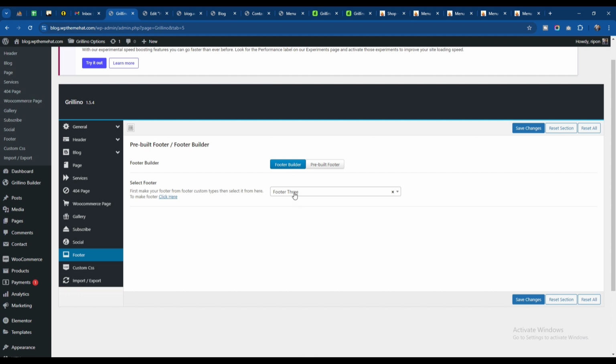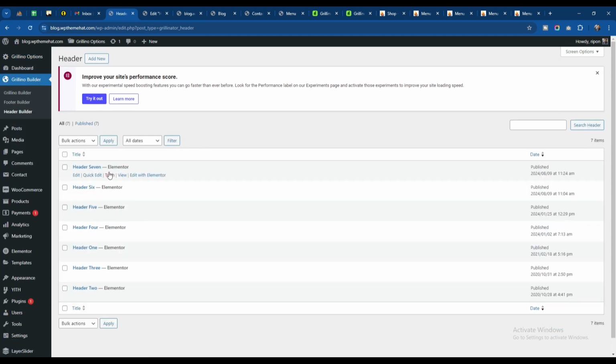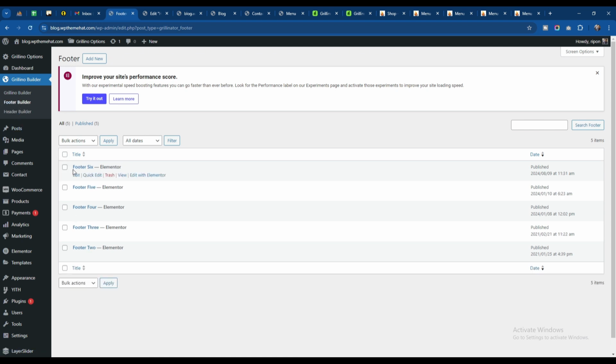the footer is already the footer 3 that has been selected, and you can edit that with Elementor. And where will I find all of these footers? If I go here to Grillino builder, you will see two builders, footer builder and header builder. If I click on the header builder, we have 7 awesome pre-built headers here, and if I go to the footer builder, then we have 5 for the footer.